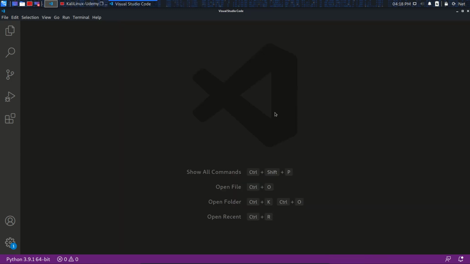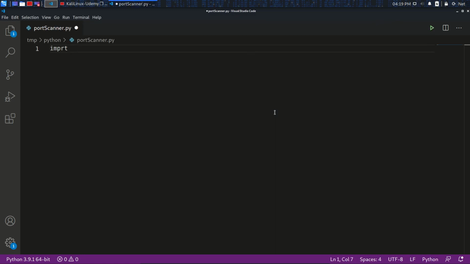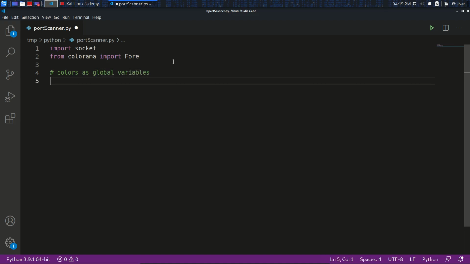Okay, let's continue and write a simple port scanner that uses the socket module. So let's save this as port_scanner.py. Import socket, so the socket module. Also, from colorama, import Fore, so this is for colorizing text. So let's define colors as global variables. We need a color of green for successful states, and we say Fore.GREEN. As simple as that.